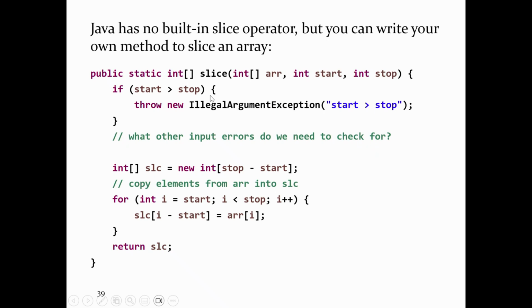You should test other things as well. There's at least one other condition you should check. The other condition you probably want to check is that start is actually a valid index for the array. In other words, you want to test if start is less than 0, or if it's greater than or equal to the length of arr, because if it is, it's not a valid index, and you want to throw an exception.